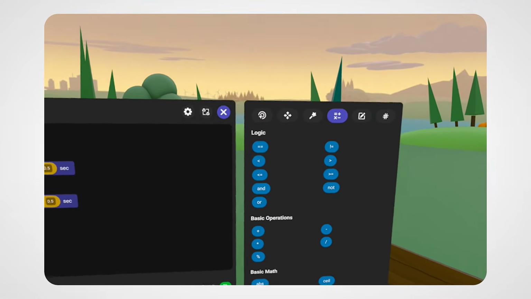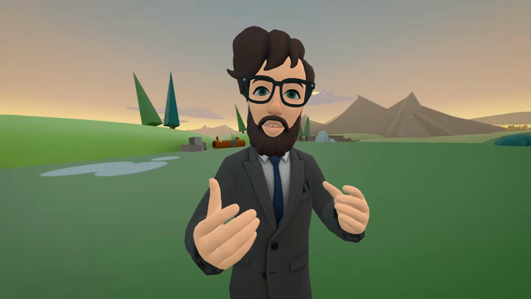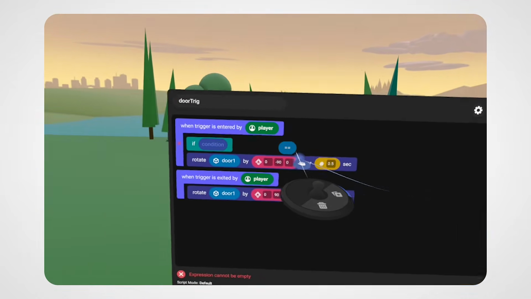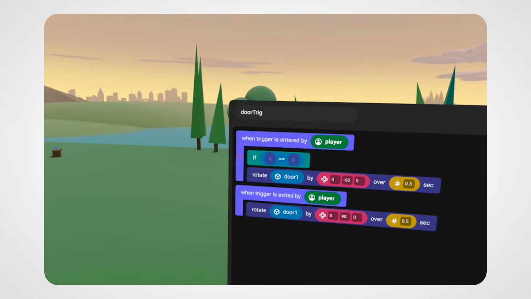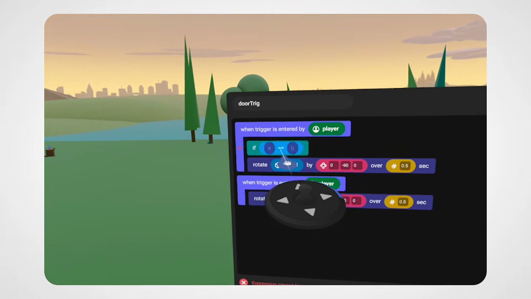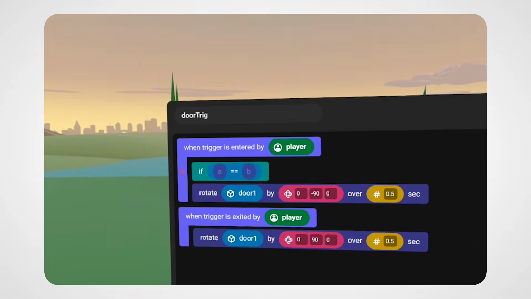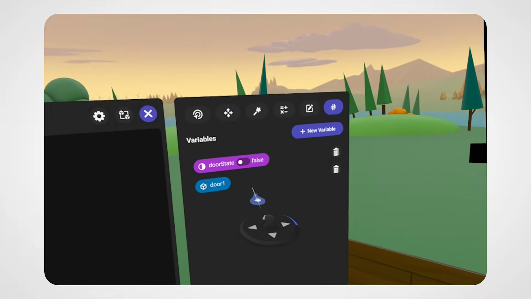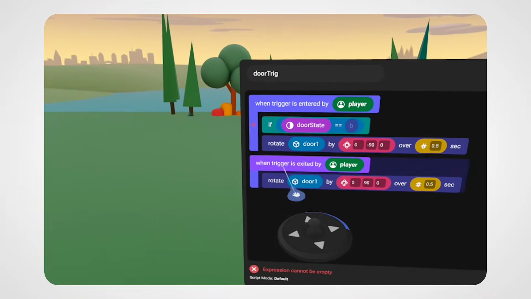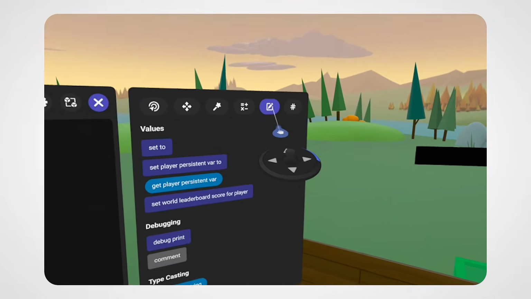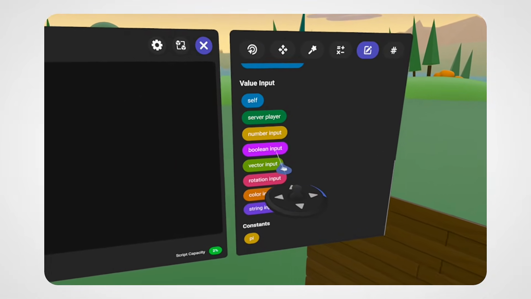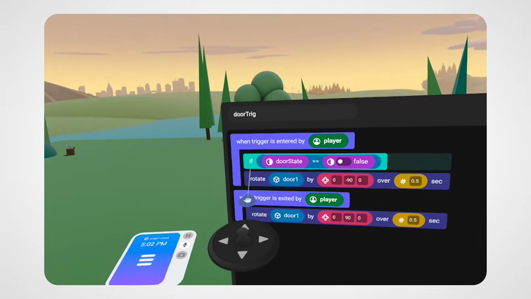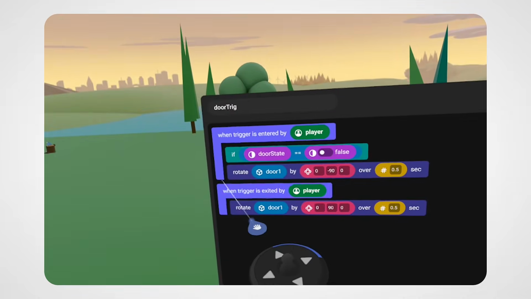I want my code block to say if my Boolean is false, meaning that the door is closed, then open the door. So I'll take this double equal symbol, which simply means is equal to, and drag it over to the empty condition box on my if statement. Now you'll see two empty values, meaning that our if statement code block now says if A equals B. Now I can come to my Variables tab and drag in my Boolean to the first empty slot. Then I'll go back to my Values tab and scroll down until I find Boolean input and drag that into the second slot, making sure that it is set to false. This statement now reads, if my door state Boolean is false, do stuff.